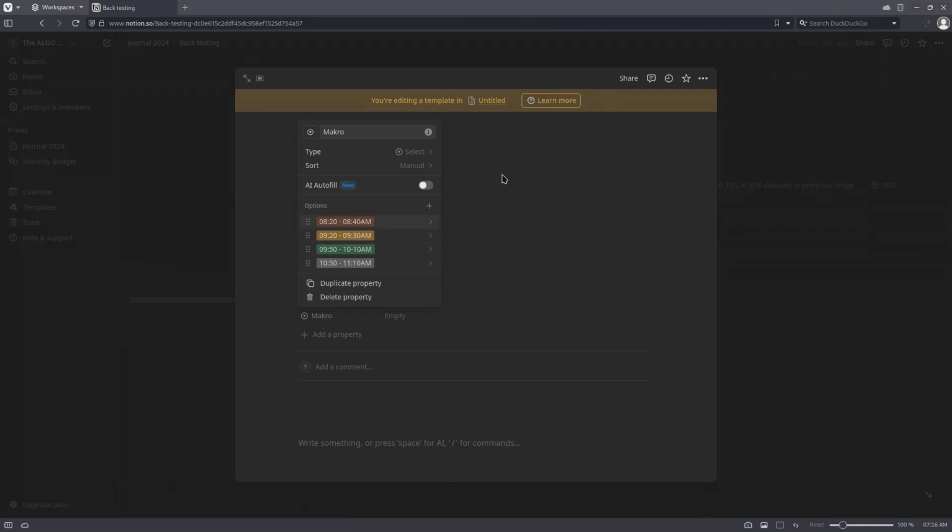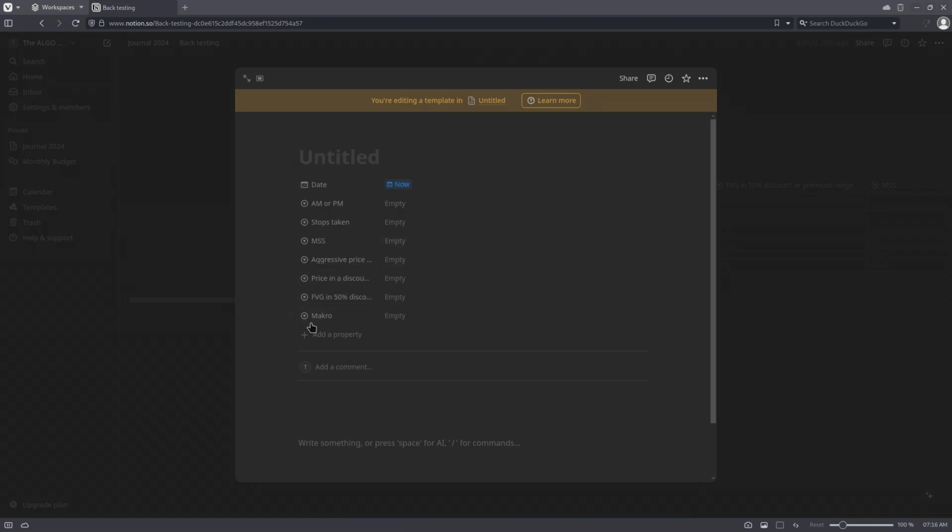I feel like that's something salient, something that you do want to journal and you want to see that result, because this is going to show you what specific time that specific model tends to reoccur. So that's something you do want to take a journal of. So that's something I would throw in here. What time was the macro?